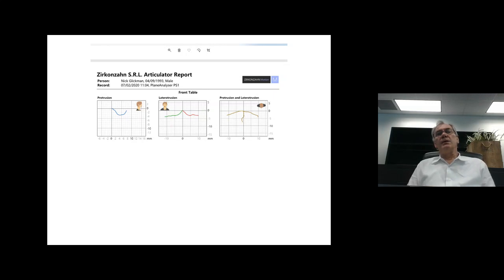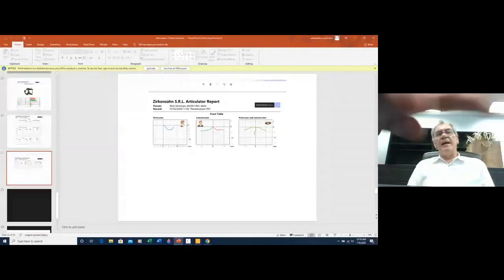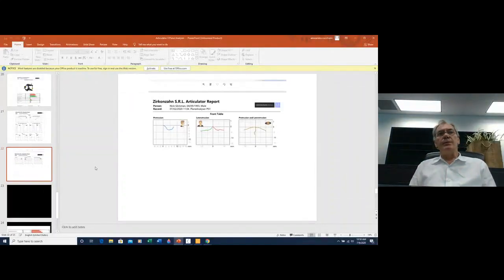And what I would like to do now is go through a quick setup of the Plane Analyser. So we're going to show you a quick little video and show you how easy it is to set it up and to go through the actual movements.